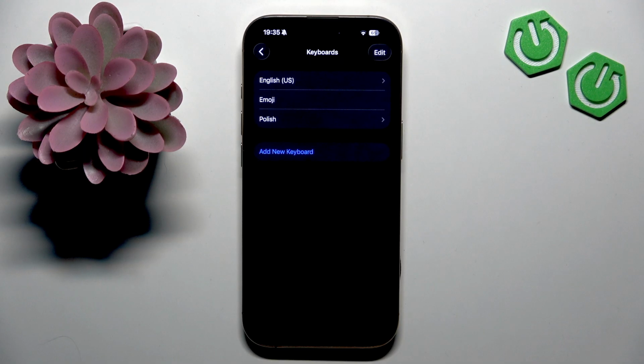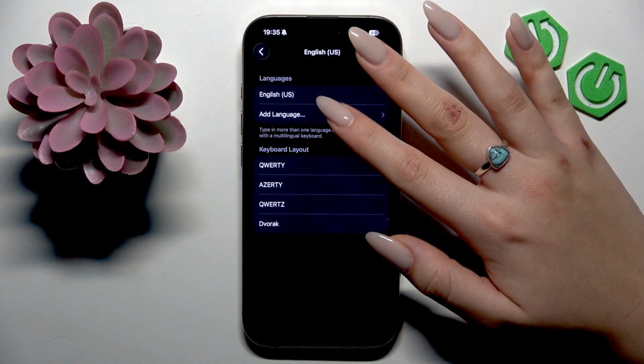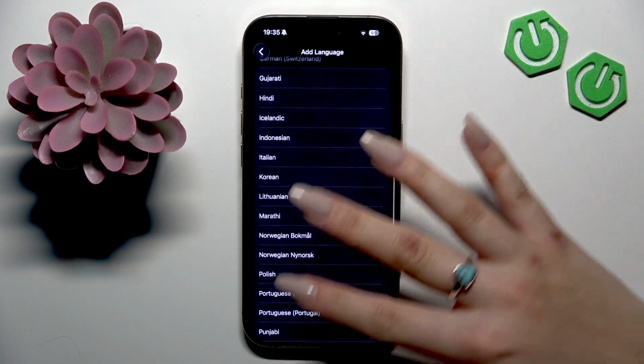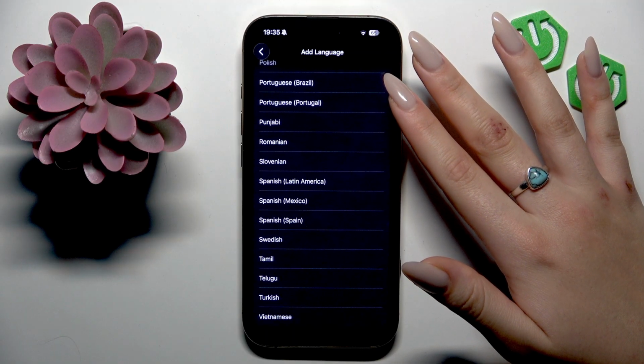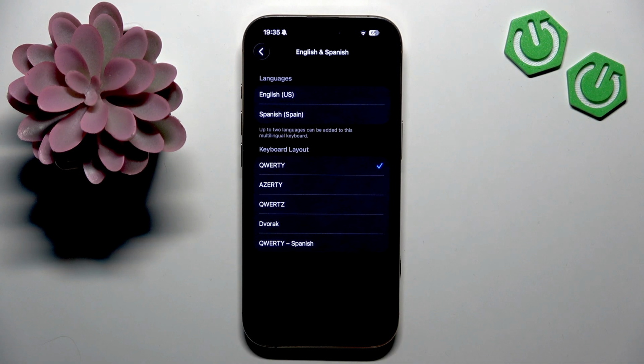As you can see, here's your list of your keyboards, and now you want to tap any language that is your primary language that you're going to use for your bilingual keyboard. I'll go with English, for example, and below you will see Add Language button. Let's press it, and from this list you want to select a specific language that you want to set up for your bilingual keyboard. I'll go with Spanish, for example, and also below you will see options to choose keyboard layout. So select one of these.